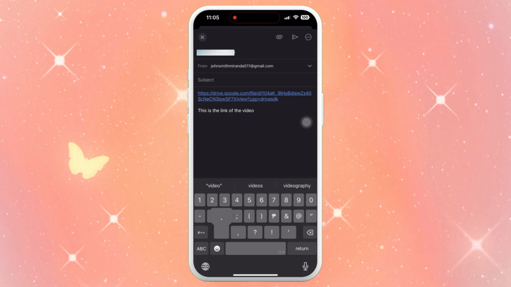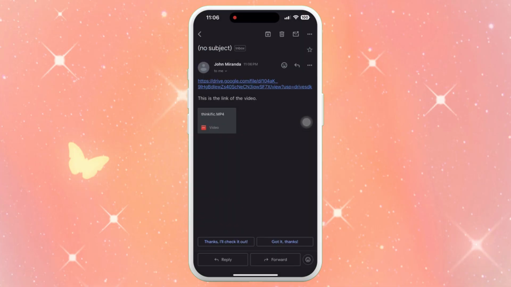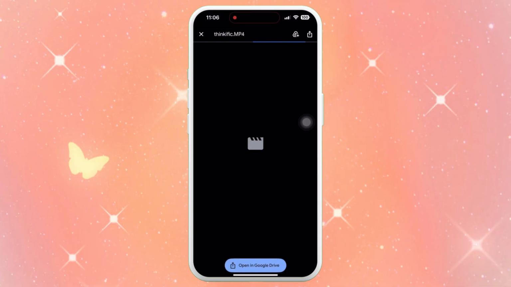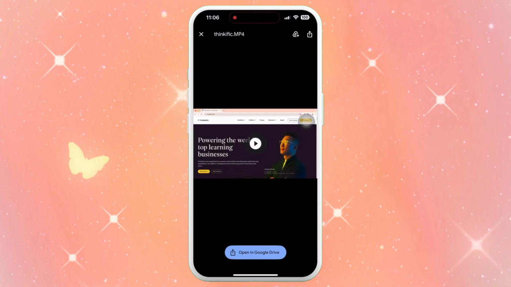The recipient will receive a clickable link that opens the video directly in their browser or Google Drive app. They can view it instantly or download it to their device if needed. This Google Drive method is by far the easiest way to send large videos through Gmail on mobile. No file compression, no quality loss, and it works every time.